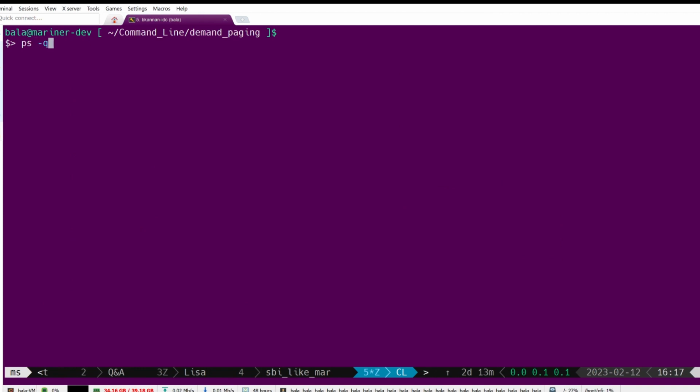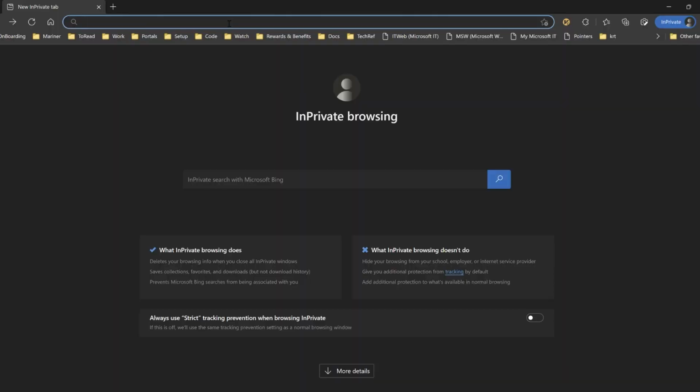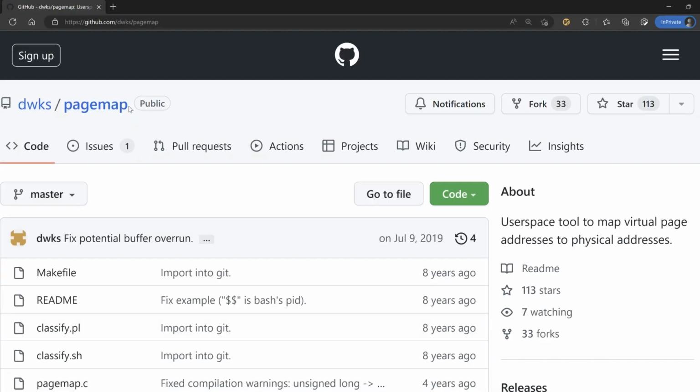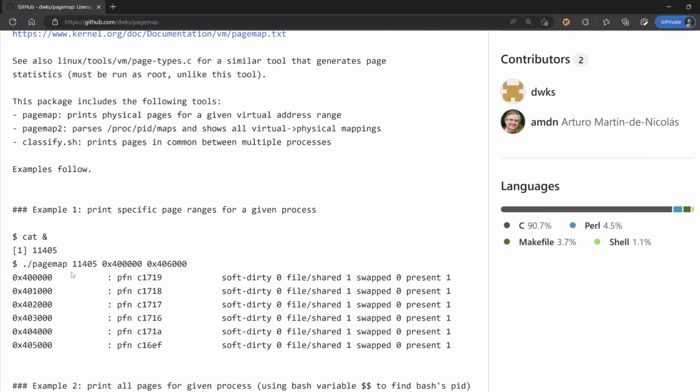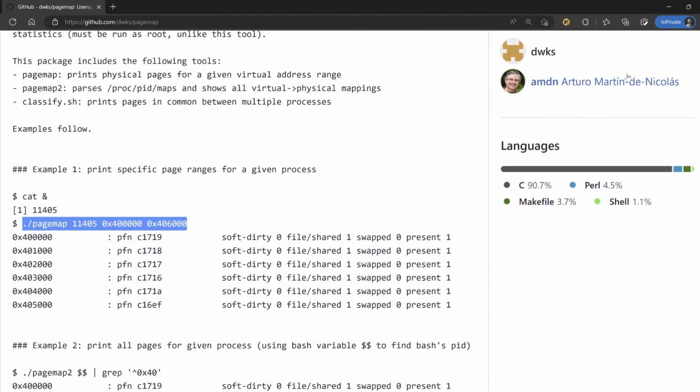Next, with the ps command, you can find how many page faults are caused by a process. This command prints how many minor page faults were incurred by the init process with PID 1. Here is a nice open source tool, pagemap, that will print page table information of a memory segment of a process. All you have to do is clone the project and run the make command. Now you can use the pagemap binary to print page table information.